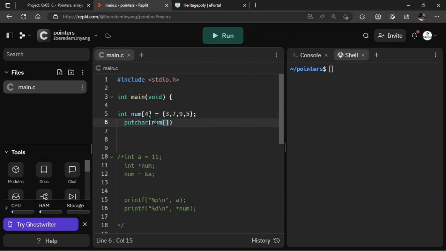Now, num, I'm going to open a bracket, and what I'm going to pass here is the index of the element I want to print. Let's say I want to print 7, so that's index 1, because the first value, 3, is index 0. If I pass 1 here and run this code, I'm supposed to actually have 7 here, but remember that we are using putchar, which cannot be used to print a numeric value except you cast it to an ASCII code. So what I'm going to do is add plus '0' here, and then try to print it again. You can see we have 7, because 7 is at index 1 of the array.